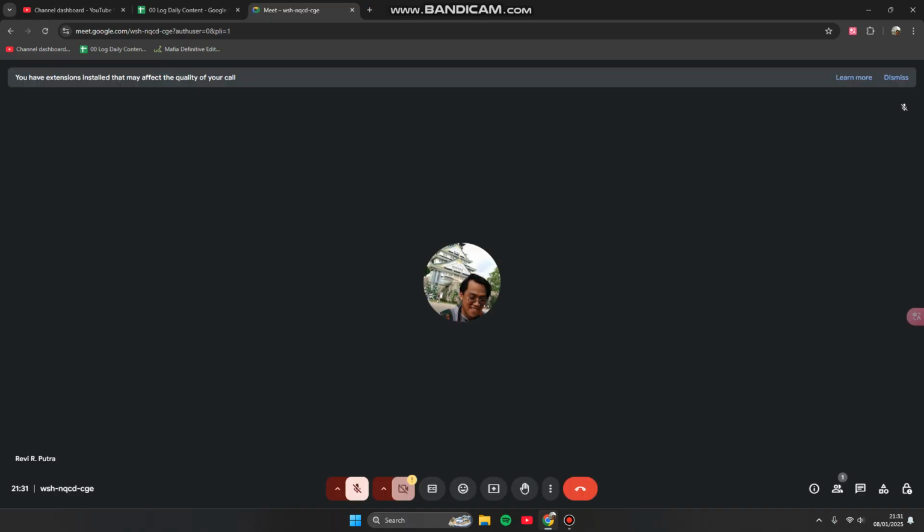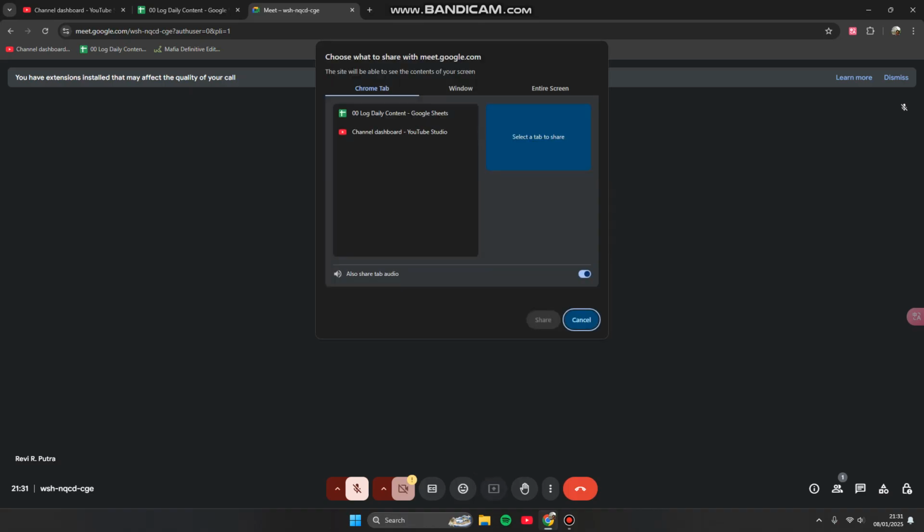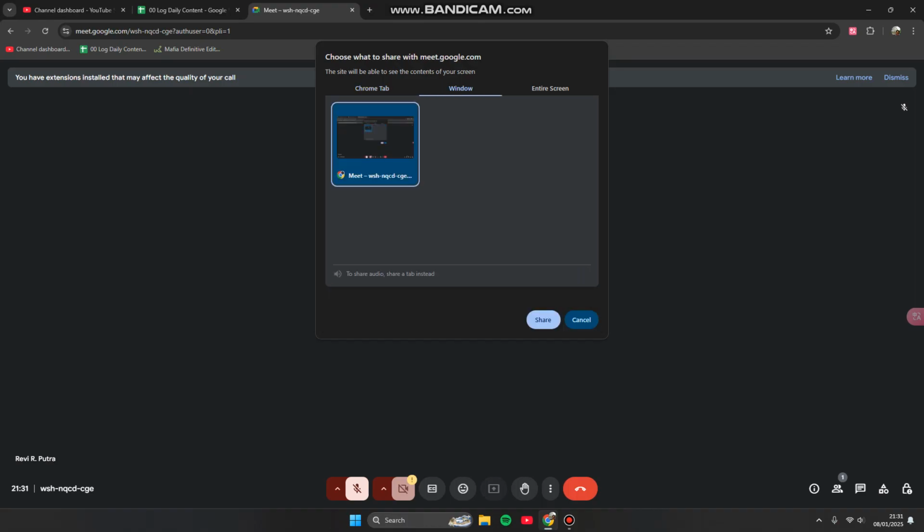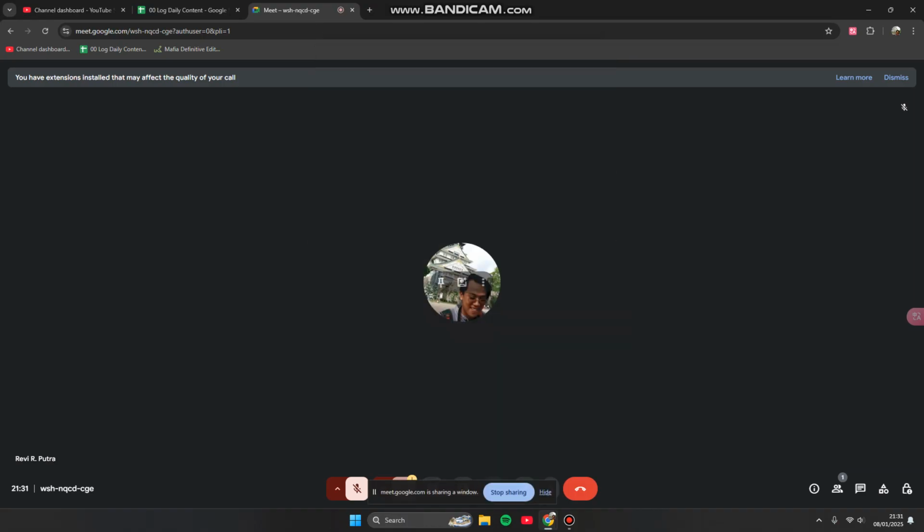Now, in order to share your screen, pay attention to this toolbar, and here there is Present now, so you can click here. In order to share your screen, you can choose a Chrome tab, only a Chrome tab that can be shared, and also you can turn on and turn off the tab audio. And the second is the window. You can choose any of your windows. You can share this.